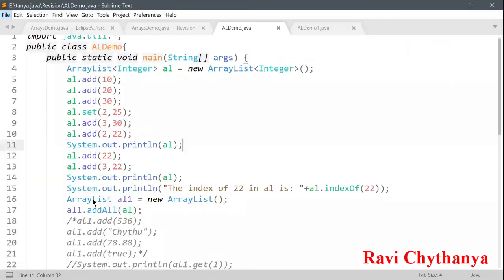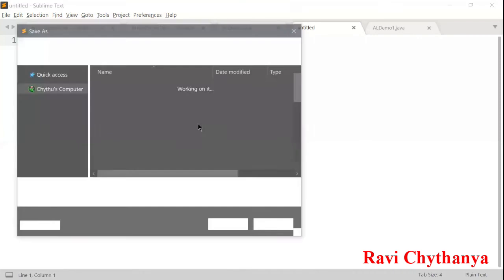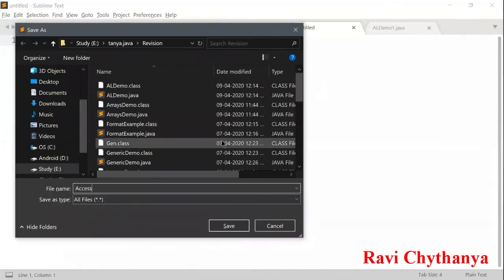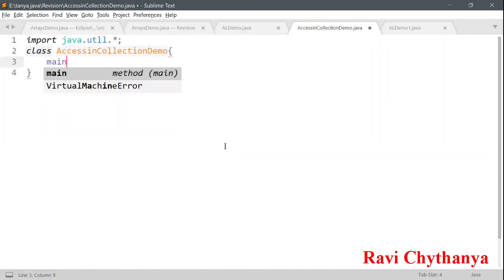Before the Iterator interface we have some more methods. Okay, we have some more methods, right? Let us check it out. Control S, AccessingCollectionDemo.java. Okay, so import java.util.*. And a class AccessingCollectionDemo, and the main method.